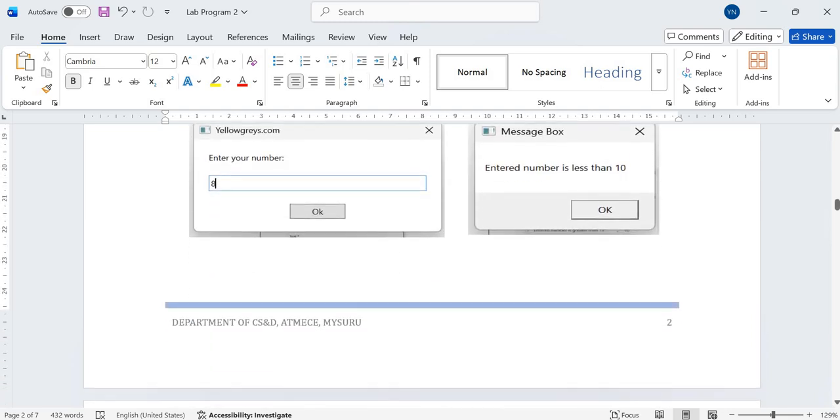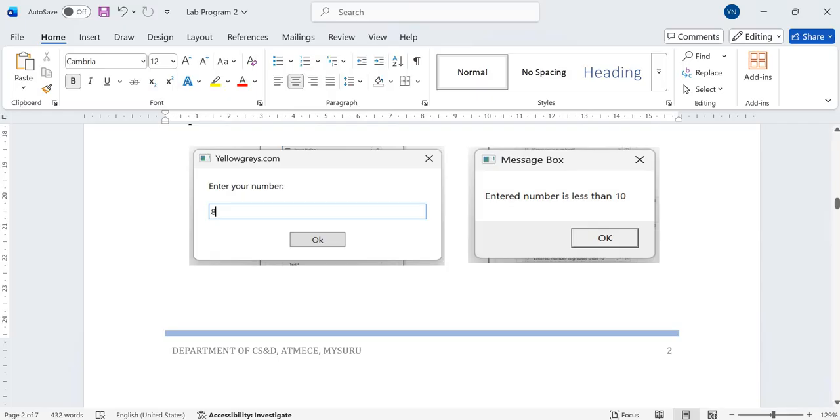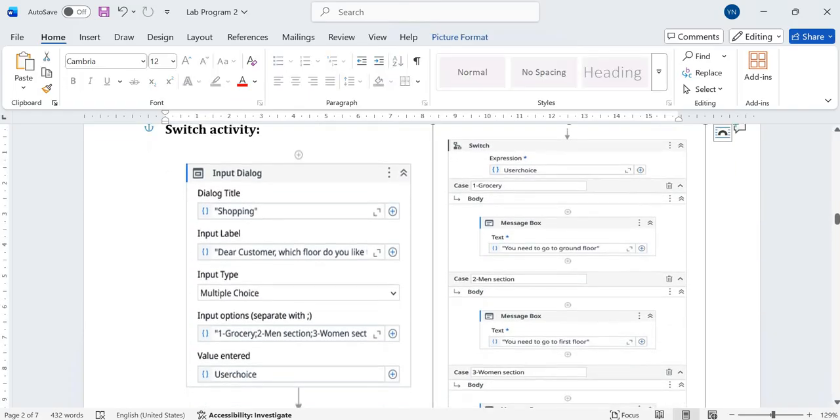The output could be something like this. Enter your number. If I'm entering 8, the number is less than 10. So that is what has been displayed. Next comes the switch activity.